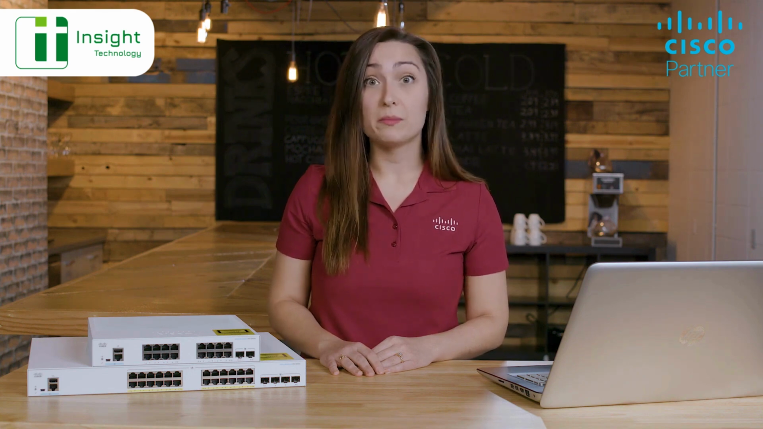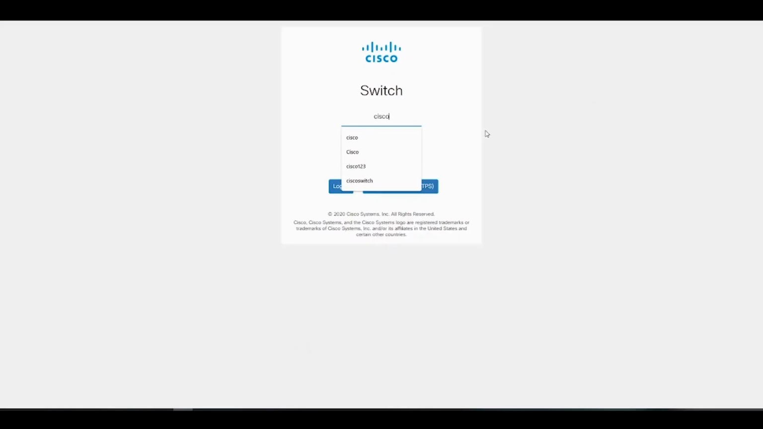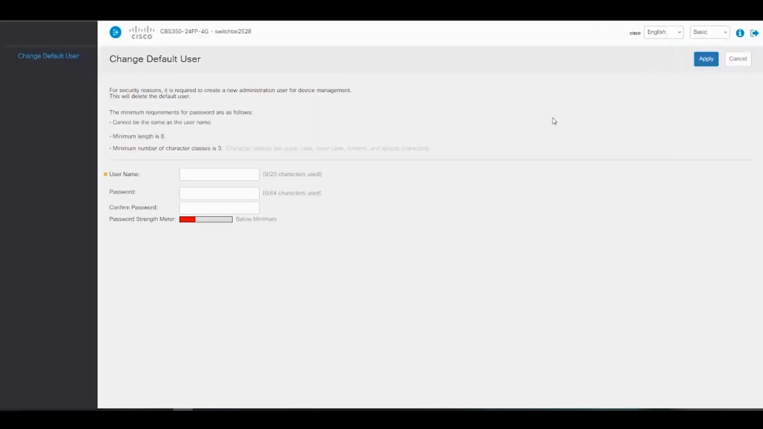DHCP is also enabled by default. Our default password and username will be Cisco. When we first log into the switch, we will need to change the username and default password.